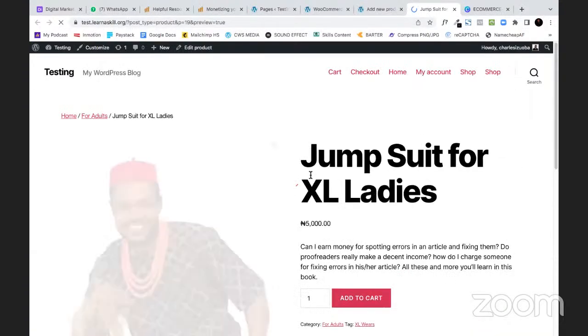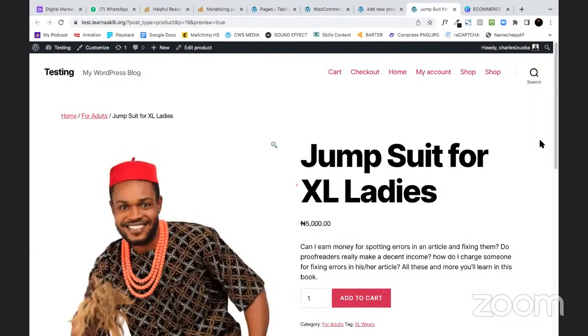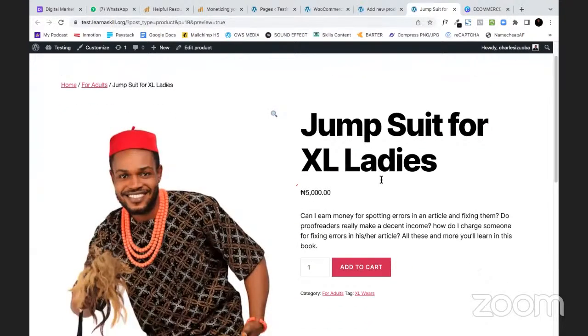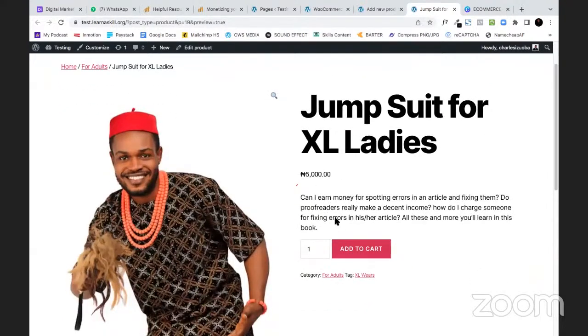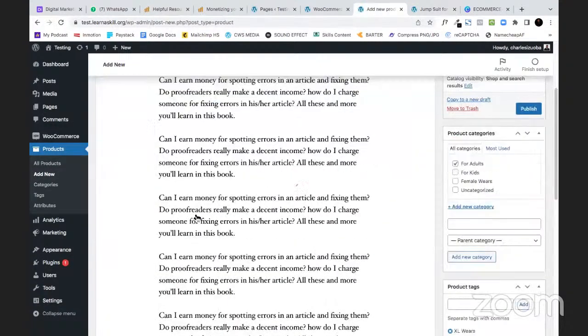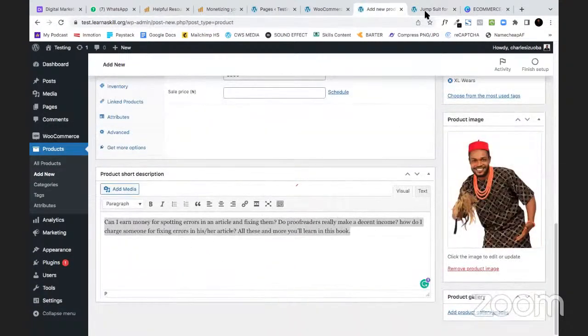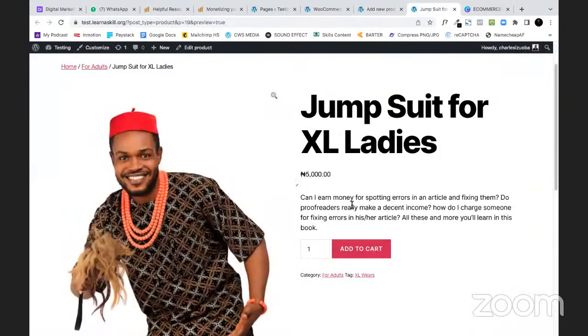All right, so this is it now. We have our jumpsuits. You can see the category now for adults, jumpsuits, jumpsuit for XL ladies, 5,000 Naira. You can see the short description here, which is this particular thing I wrote down. So you don't have to be too lengthy here. Just keep it short and simple, all right?